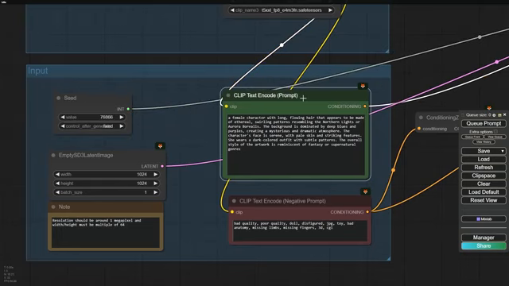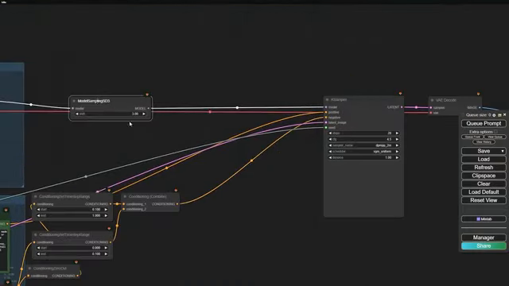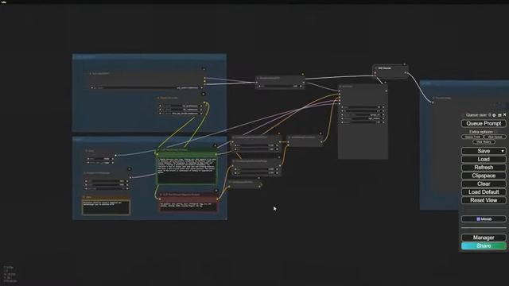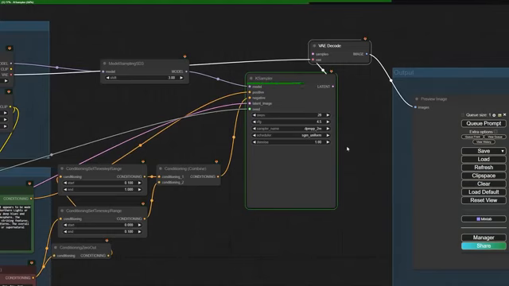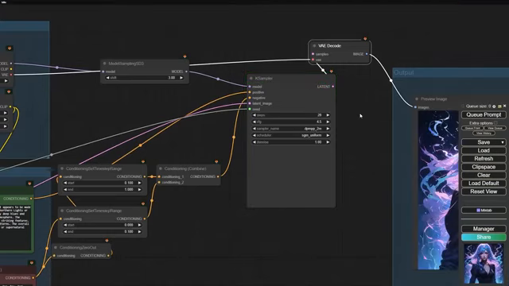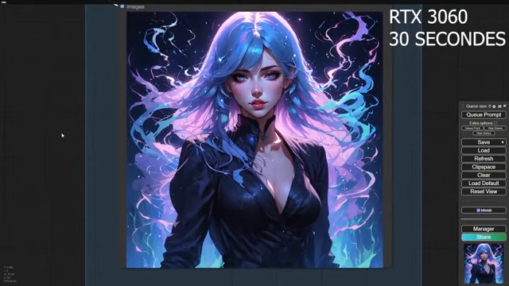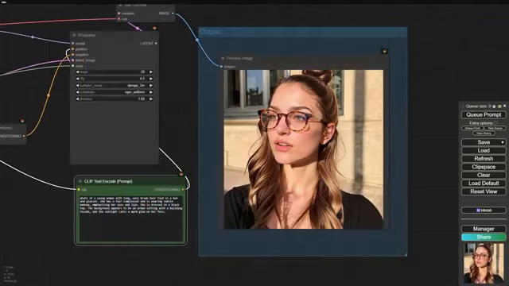Next, we have the input area, where we write prompts and set the image dimensions. All these nodes connect to a KSampler with 28 steps and a 4.5 CFG, using the sampler DPM++ 2M. Now, let's generate the default prompt and see if everything works fine. SD3 is working properly. It took an RTX 3060 with 12 GB of VRAM about 30 seconds to generate the image. It seems the minimum requirement is 8 GB of VRAM.